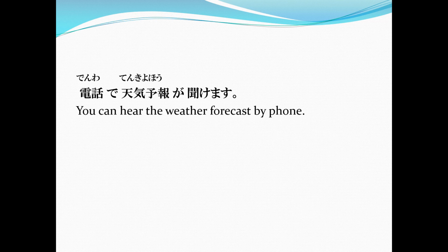Again, denwa de tenki hyo ga kikemasu. Or you can hear the weather forecast by phone. Why did we use kikemasu here? It's because if you want to listen to or know the weather forecast, you can hear it through your phone. Now, if you don't want to, it's okay. But if you want to, you can use your phone to listen to the weather forecast. That's why it's tenki hyo ga kikemasu.